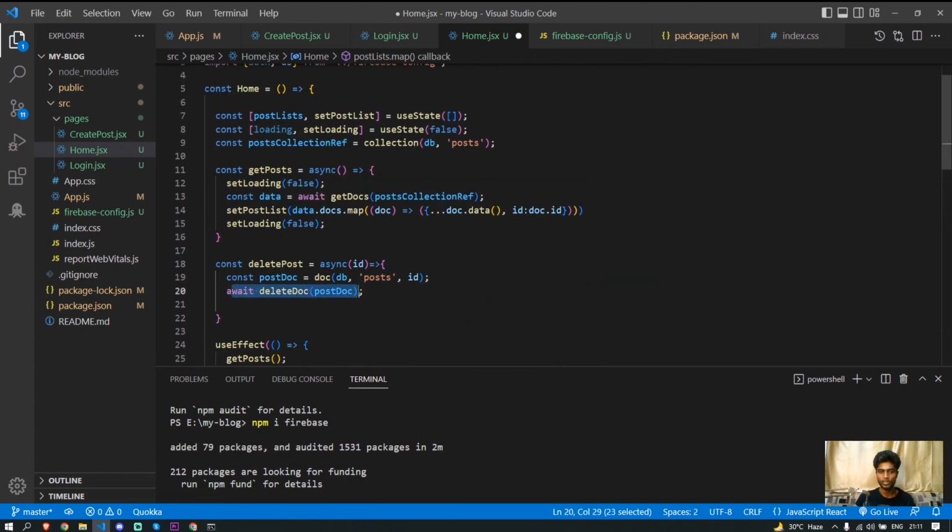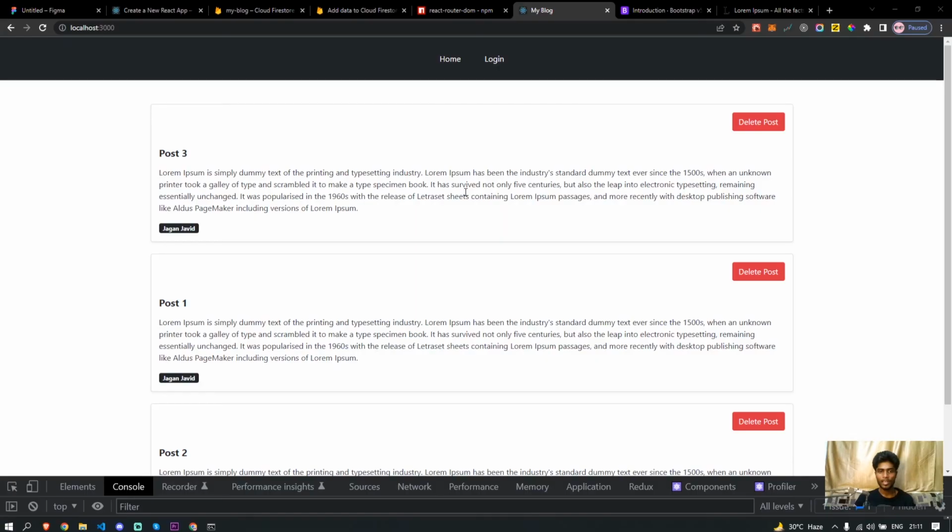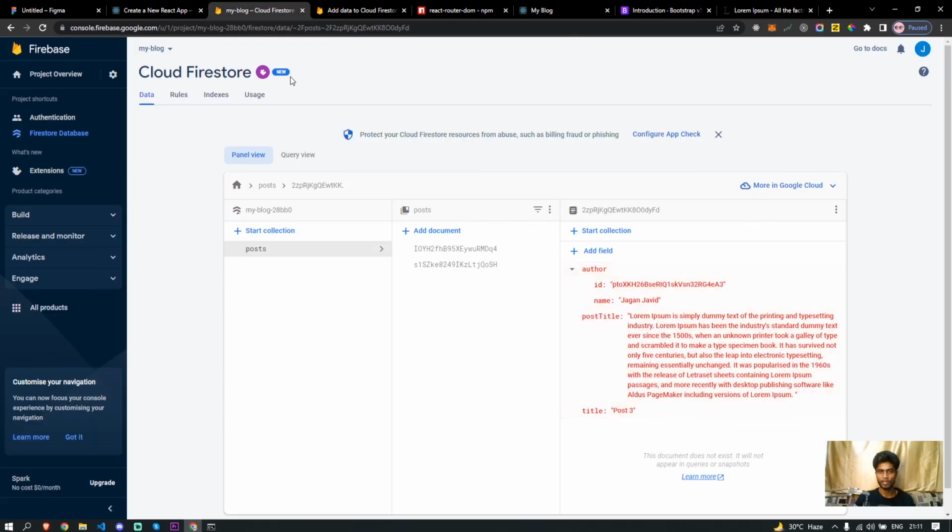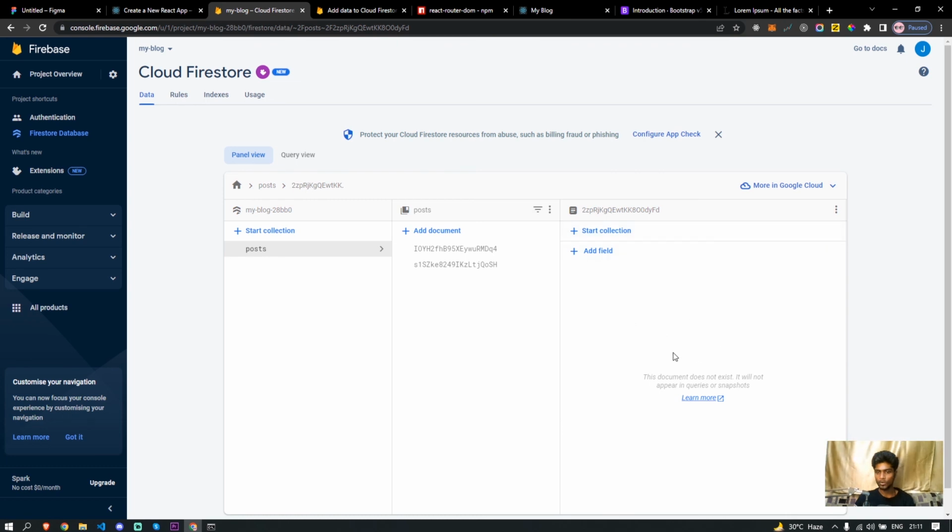It's going to delete the actual post from the document. Okay, so I will save this file. Come back here. When I click this delete button, it should delete from here. I will come back to the Firebase here. You see, there is no document here.